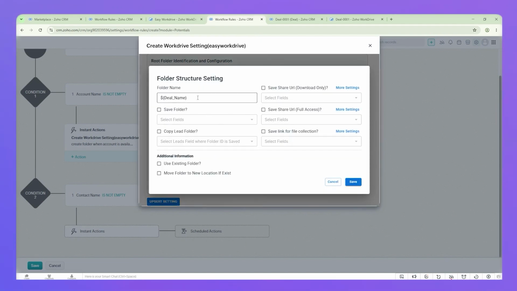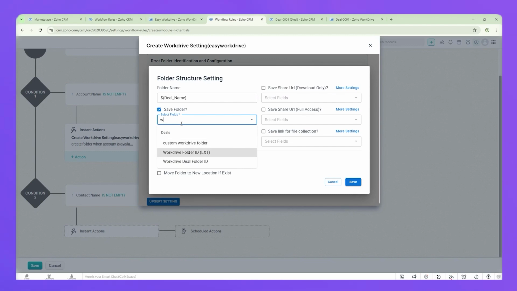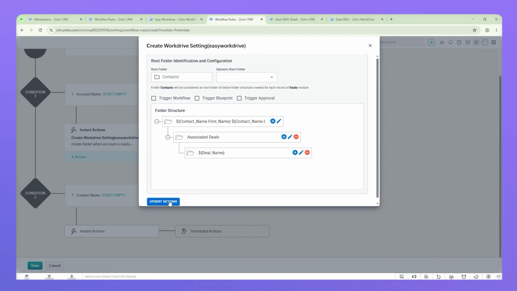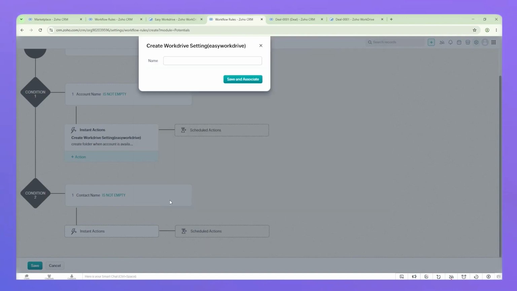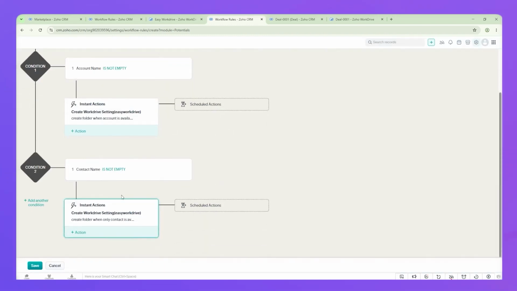Inside Associated Deals, create the individual deal folder using the deal name field. Choose Yes when asked whether you want to save the folder ID. Select the WorkDrive folder ID ext field from the Deals module. Click Update Settings. Give the action a name, such as Create Folder when contact is available. Then click Save and Associate.